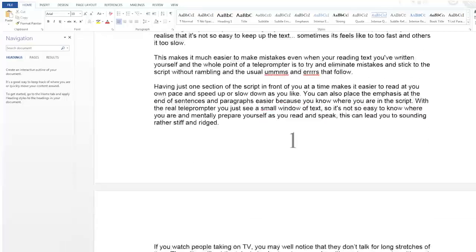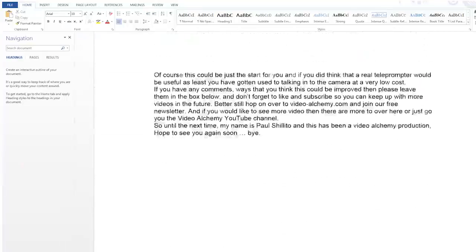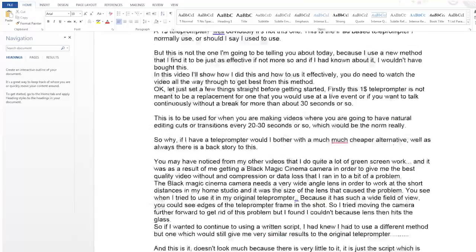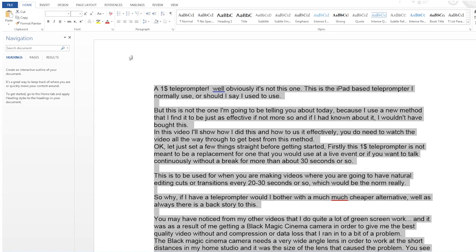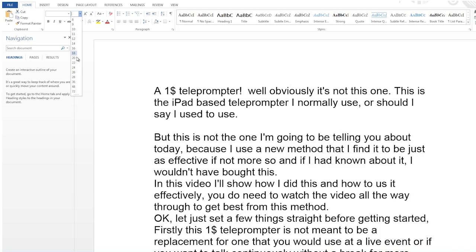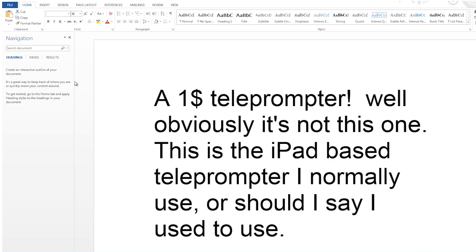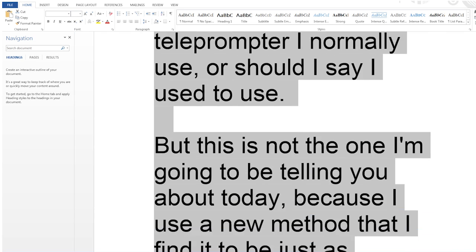It all starts with a script. Normally I write it using Microsoft Word, but you could use any word processor or text processor. Once I have a finished version, I then select all the text and increase the point size to 36 point. Now this gives me the approximate size of text which is easy to read from around 6 to 10 feet away from a camera. The next thing to do is to make sure that you enable page numbers.